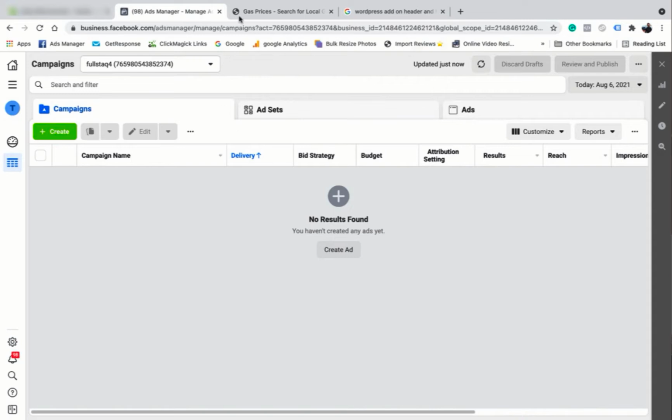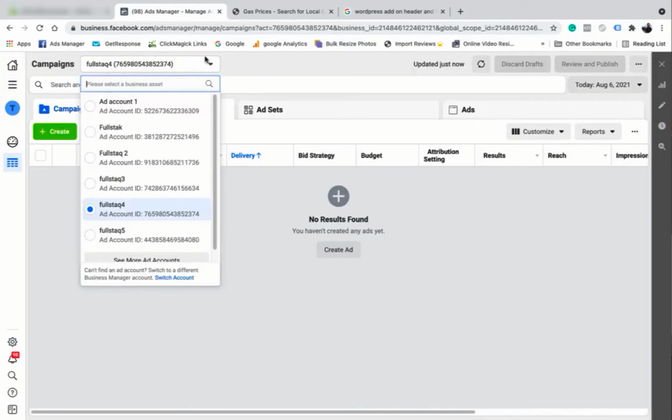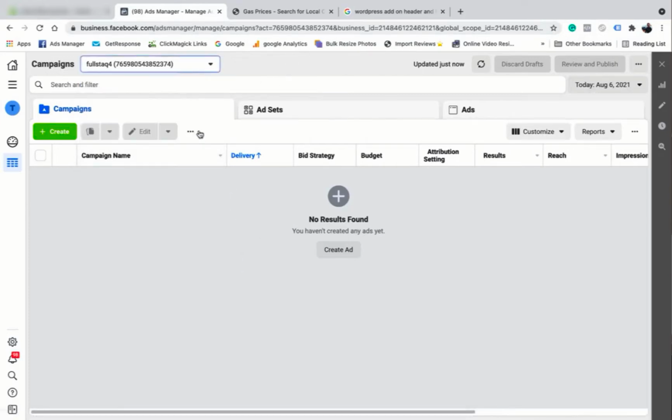I'm going to assume you're logged into your Facebook Business Manager. It's going to look something like this. Make sure you are on the right ad account. So for example purposes, I'm going to use a brand new ad account today. So I'm going to pick this one. So yours should look very similar to mine.